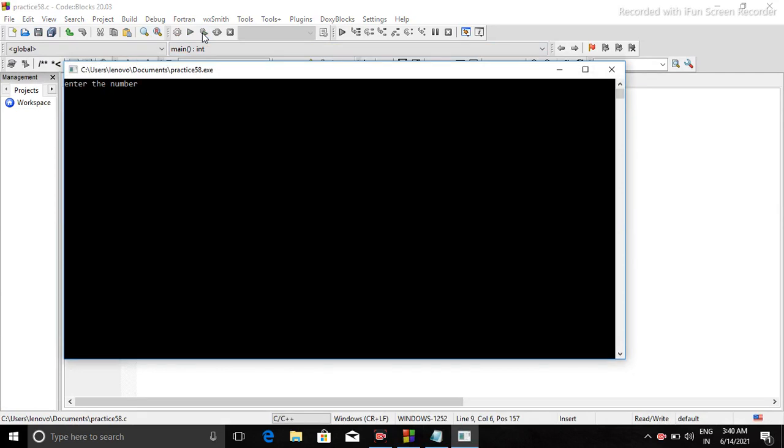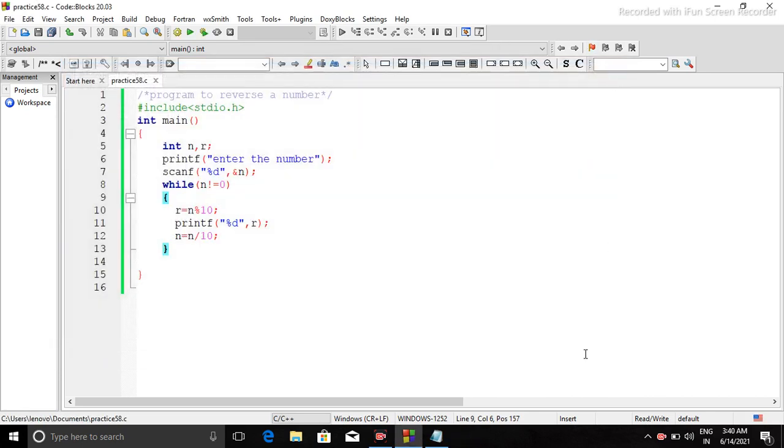It is asking me to enter a number, let's say 2345, and I'm getting the reverse number as 5432, which is nothing but just the reverse of the number. So this is how you get to know how the modulo operator is used to print the unit digit, and how the divide operator is reducing the number.